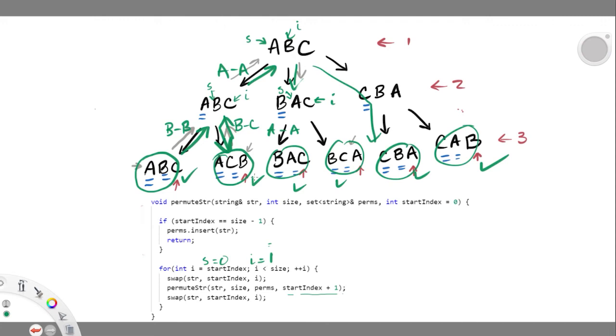I hope that made sense. I know there's a lot of scribbles, but if you're a visual learner, hopefully you'll appreciate it. Thank you.